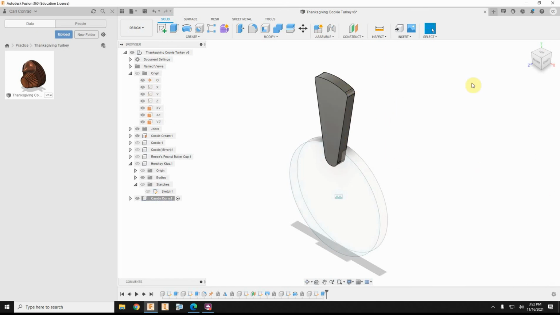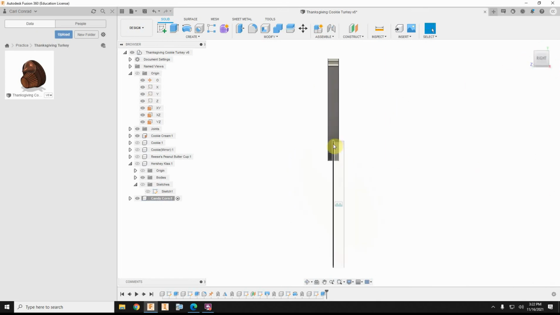Okay, and after doing that, we didn't do a symmetrical extrusion because I didn't get my sketch plane put exactly where I wanted it. This is something you're going to want to check. So let's go back and change that.